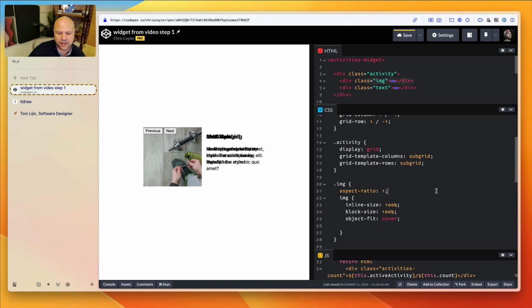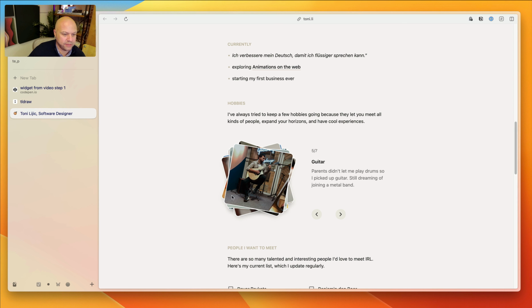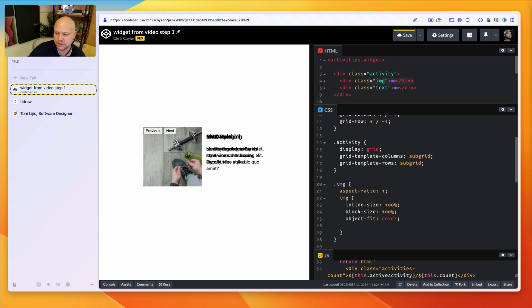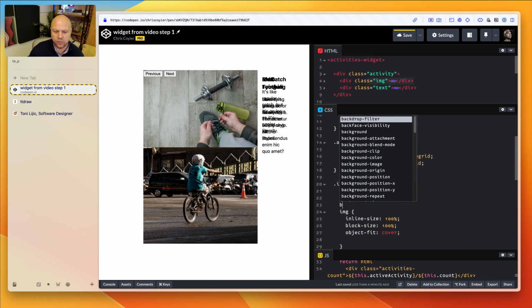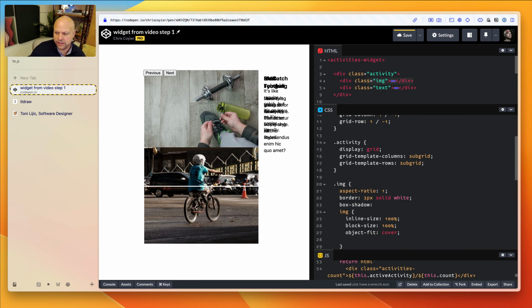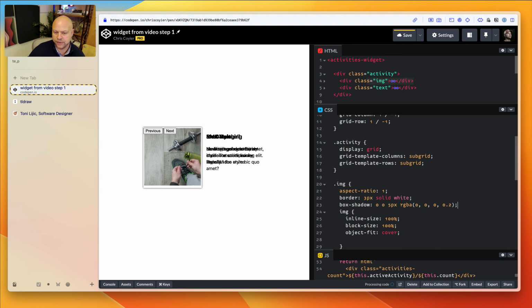So let's add a little flair to these images. You can see on Tony's website, I think there's a little shadow going on. There's a little border. So let's flare those things up a little bit. Let's make sure that there's a border on this, and it's going to be like, I don't know, 3 pixels solid white maybe, and then we'll put a box shadow behind each one of them that's just a little bit, and we can always just use RGBA to make sure we are working with black, and that's just a little bit black.